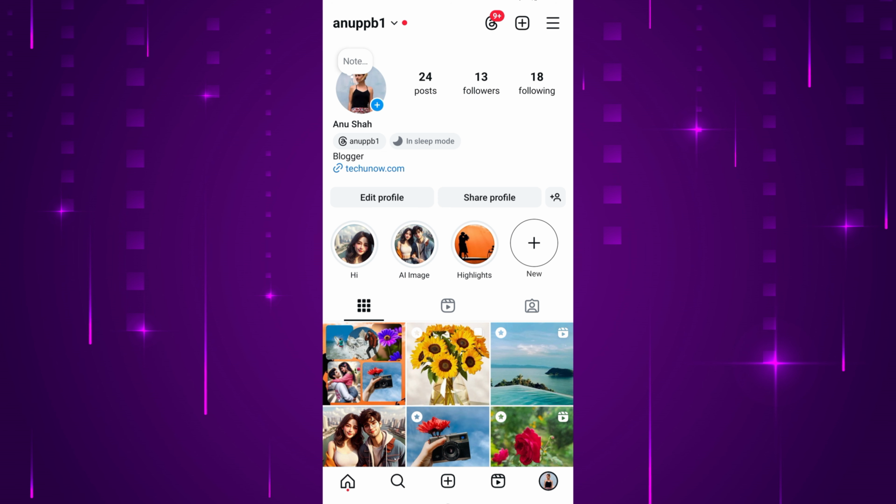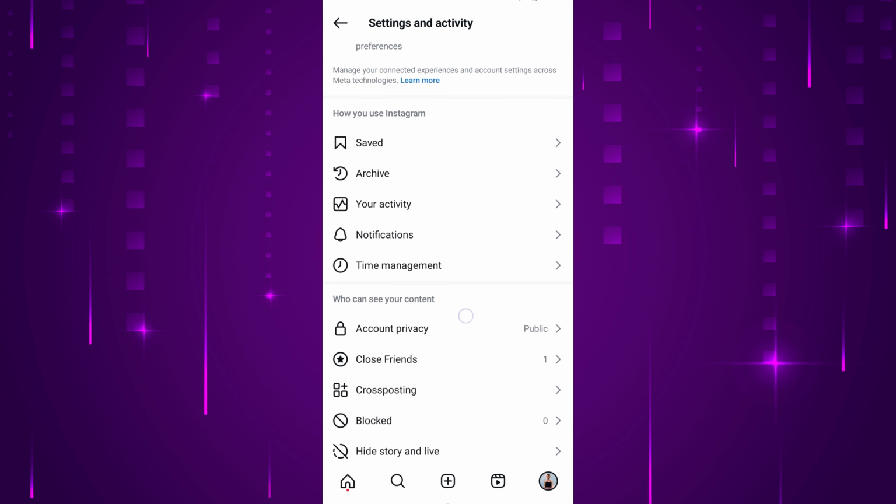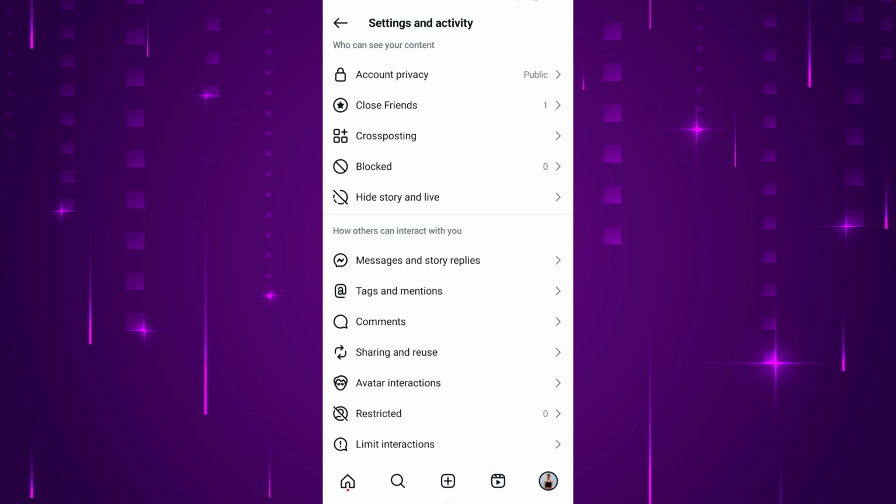Now, tap the three horizontal lines menu in the top right corner of the profile page to open the settings options. Here, you will see various settings options. Scroll down to the How Others Can Interact with You section. Under this, you will see various options. Find and tap on Tags and Mentions.